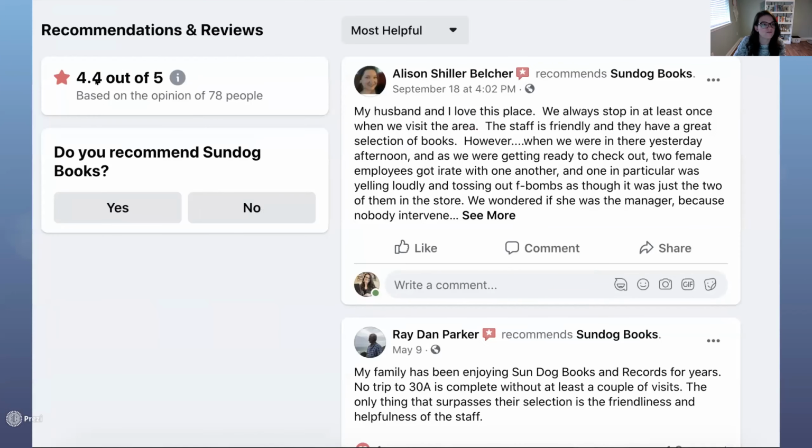So they have 4.4 out of 5 stars based on the opinion of 78 people, pretty good. It's going to ask you if you recommend Sundog Books, yes or no. There are no longer 5-star ratings available. You can't rate a business 1 out of 5, 2 out of 5, 3 out of 5. You have to either recommend it or don't recommend it. So I don't really agree with that. I think people should be able to rate something 3 stars and say, I have a neutral experience every time. It's not great, it's not horrible, because I do have experiences like that with businesses, but this is how it is. So you either have to recommend it or you don't recommend it.